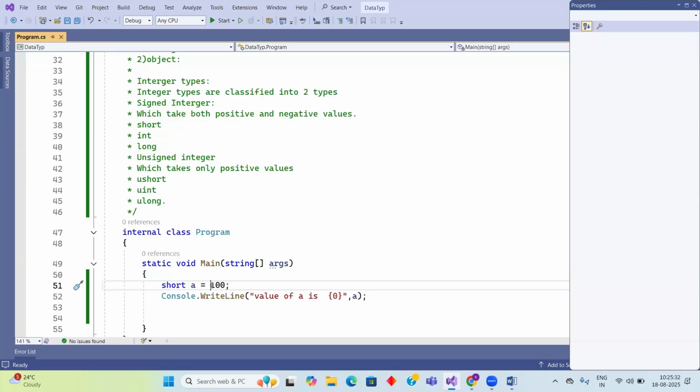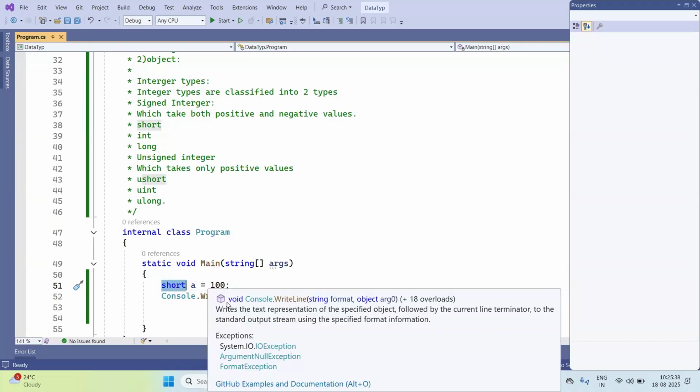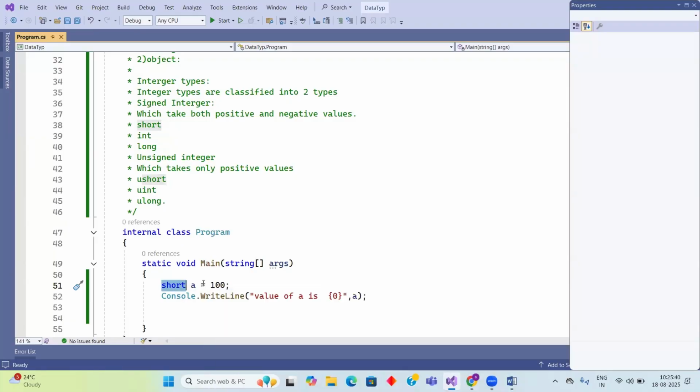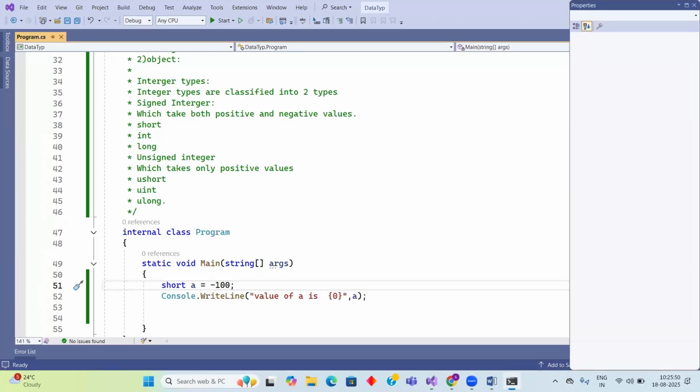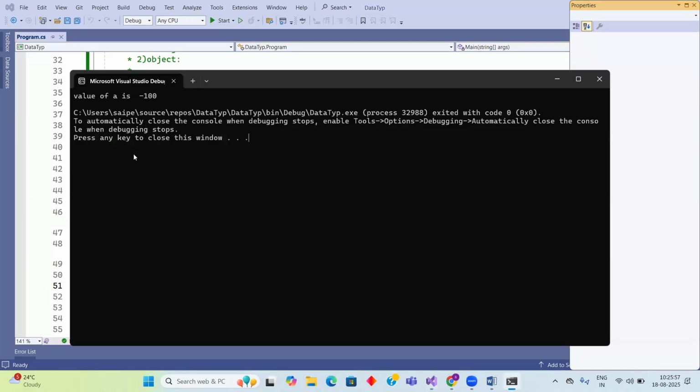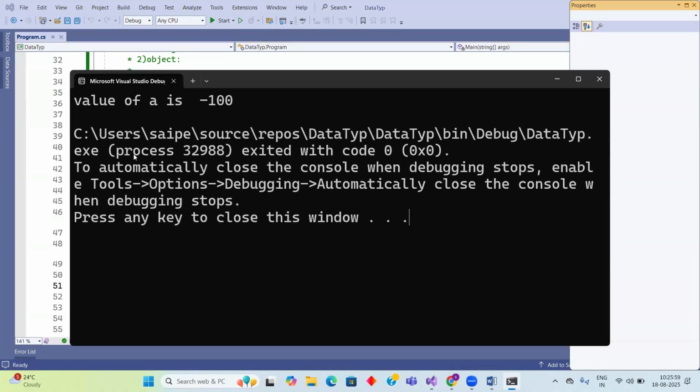That means I need to give a signed integer. Signed integer means signed short. Is it necessary to mention anything? Nothing to mention, you just need to mention the sign. You got plus 100. Now I'll give minus. Is there any error? No. Run the program. See the output. Minus 100 you will get. Value of A is how much? Did you see minus 100? Minus 100.